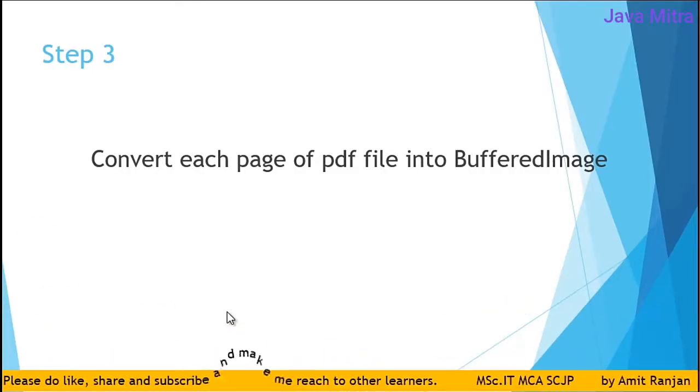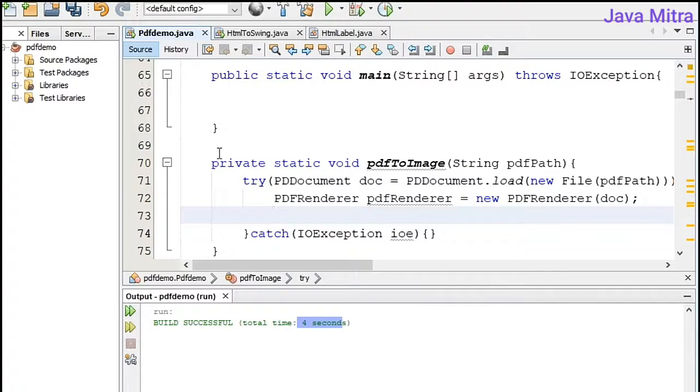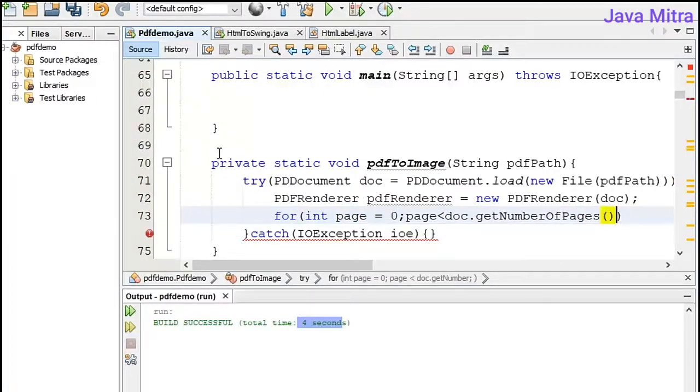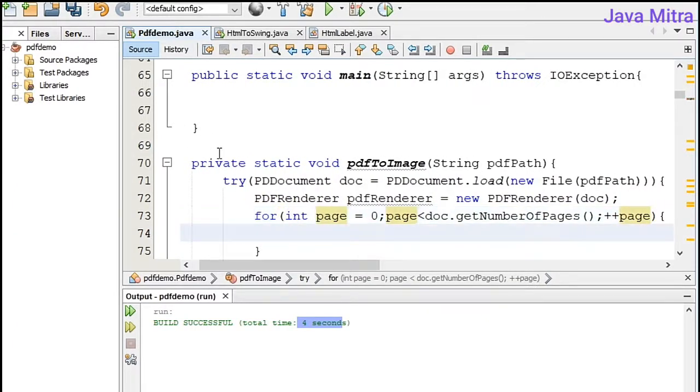Now convert each page of the PDF file into a buffered image. Now I need to scroll through each page. So let me add a for loop. getNumberOfPages is the function to get the number of pages in the PDF file, and then incrementation for the page, and inside this loop I need to render each page into the image.